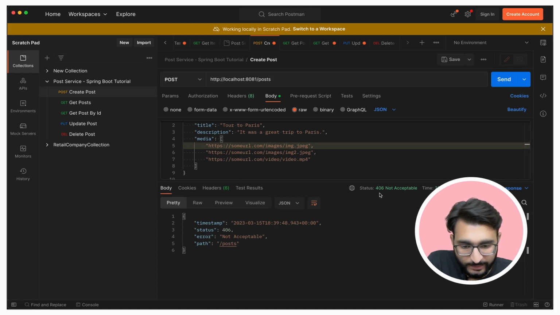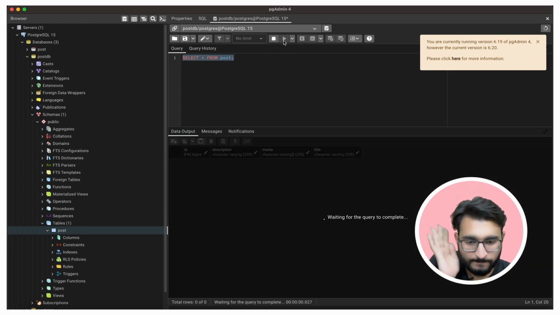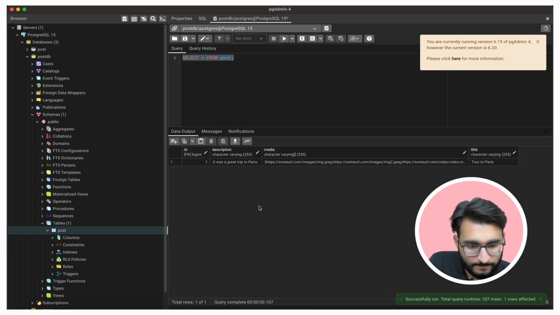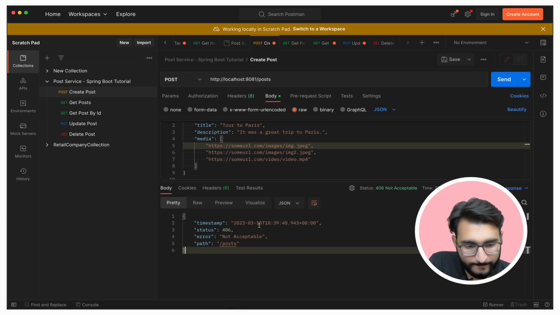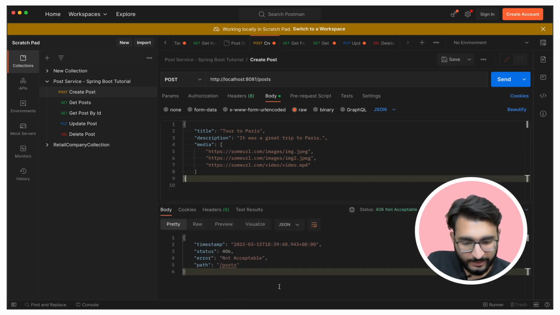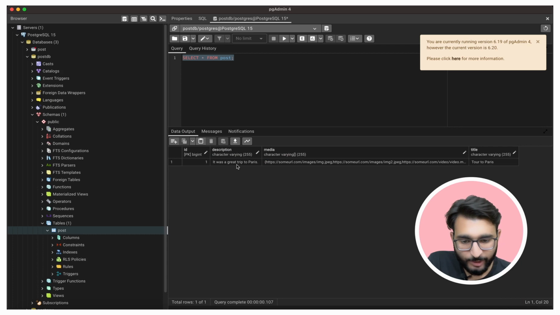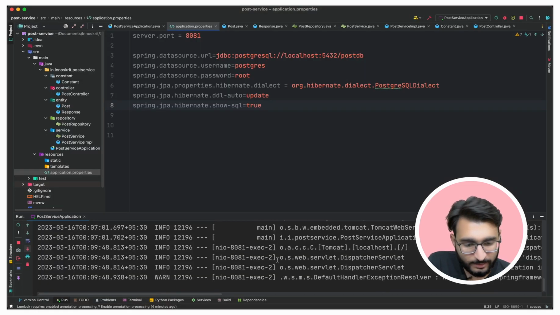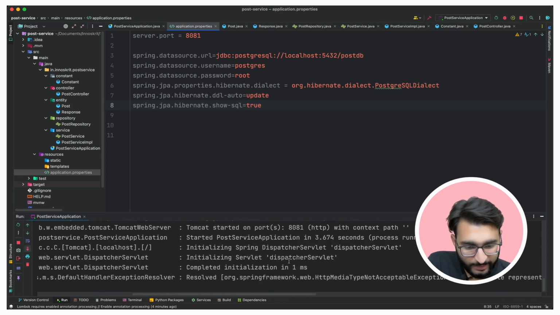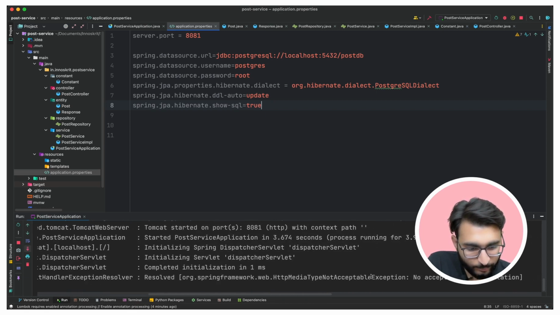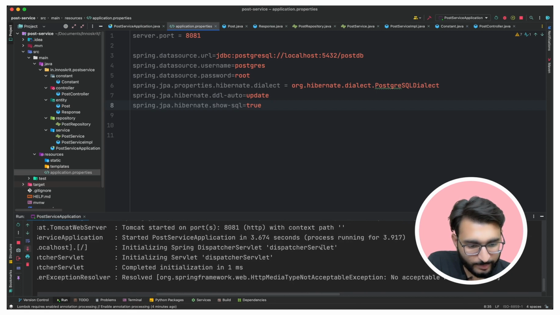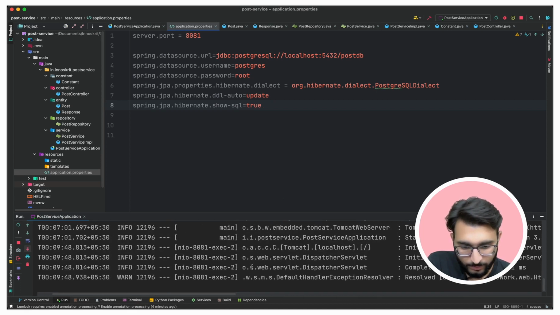Okay, so this is saying 406 not acceptable. Why? The application is working fine, I can see the data is saved into my database. It was a great trip to Paris, and Paris is the title. But I think there is some mistake with our code. I think we have an HTTP media type not acceptable exception, no acceptable representation.